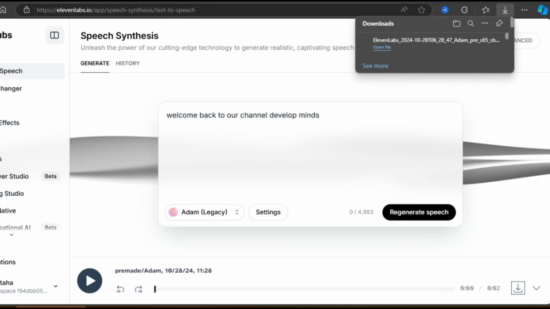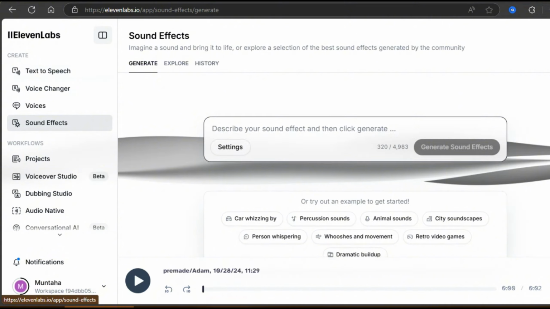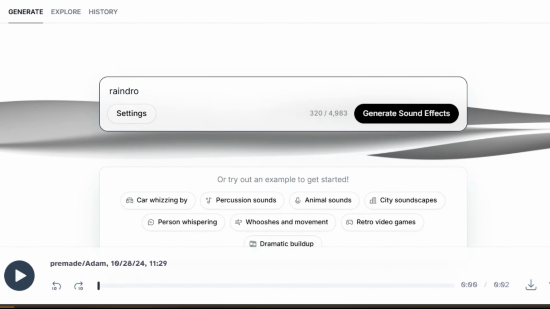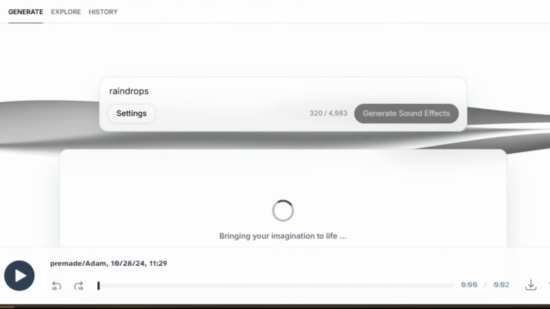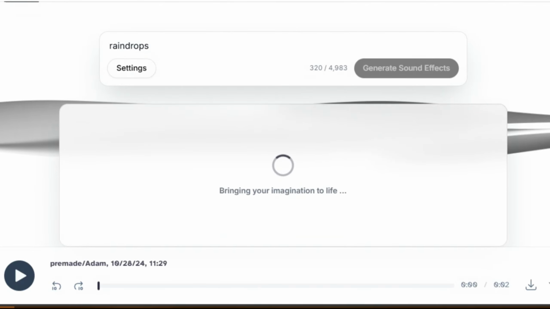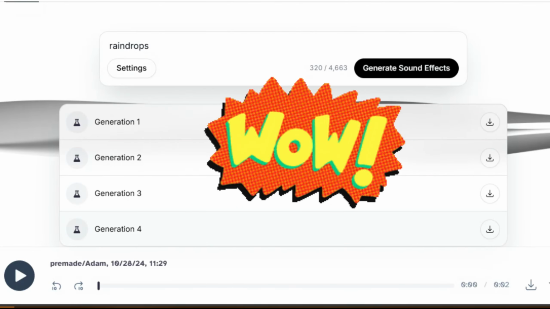Once you're happy with your audio, simply download it. Then comes the wow factors. You can also generate custom sound effects in ElevenLabs. For example, you want sound effect of raindrops. Generate the sound effect and check them out.